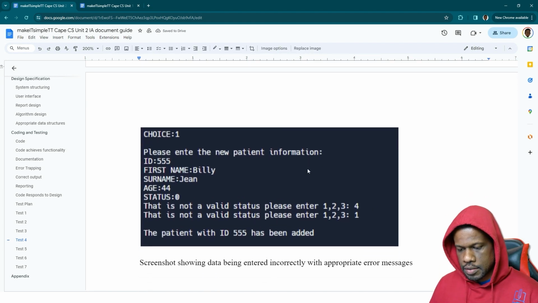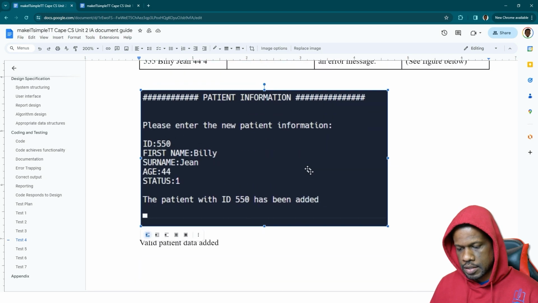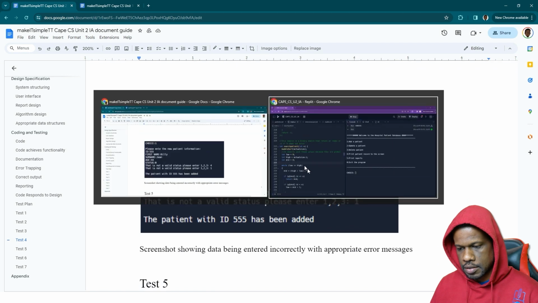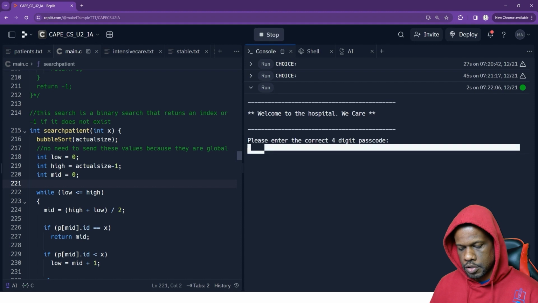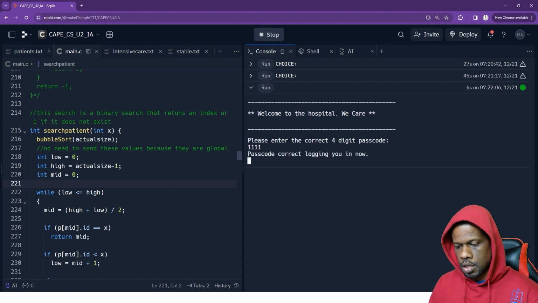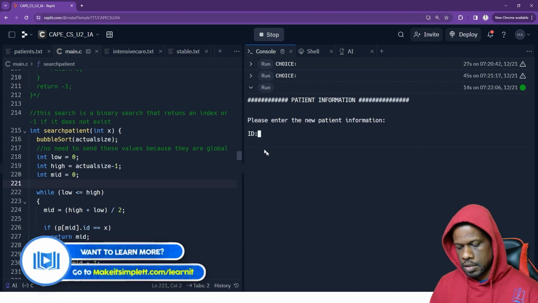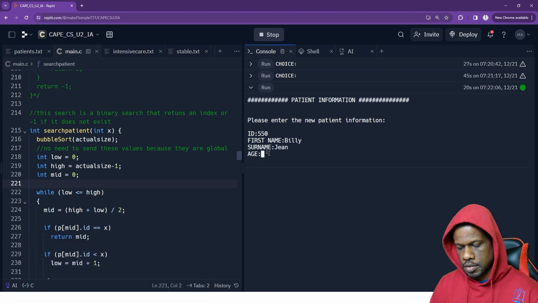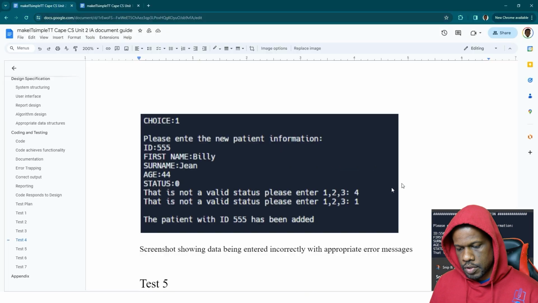Right, now when I try to enter a wrong status, it should tell me that I can't. So I'll stop again. We'll run one more time. 4-digit passcode. Logging you in now. Then we'll add patient. ID 550. Billy, Jean, age 44. And now I'm going to try to enter a wrong value, which is 7. Should get an error message. Take this error message. Alright, we go through that.